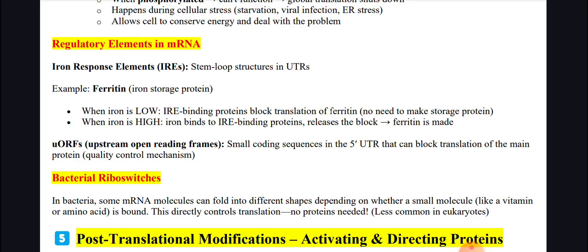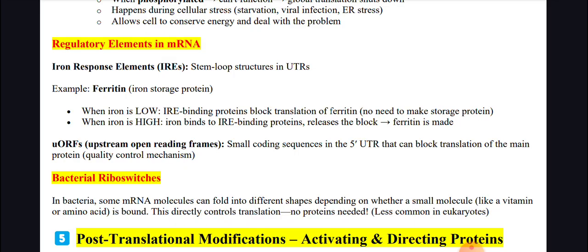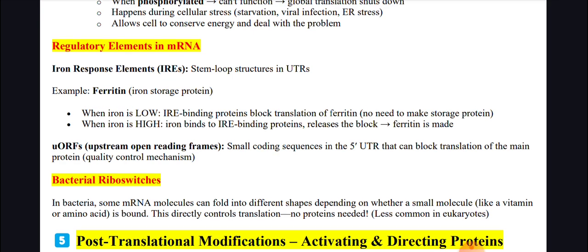That is really clever. Protein binding based on iron levels controls the faucet. Are there other ways mRNAs control their own translation? Yes, another interesting mechanism involves URFs, which stands for upstream open reading frames. These are short little coding sequences found in the 5' UTR before the main protein coding sequence starts.